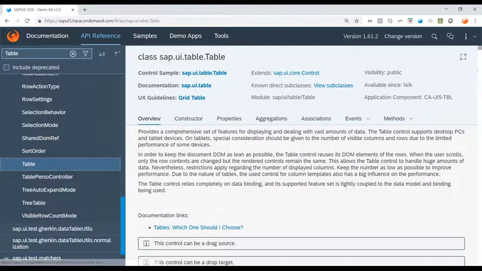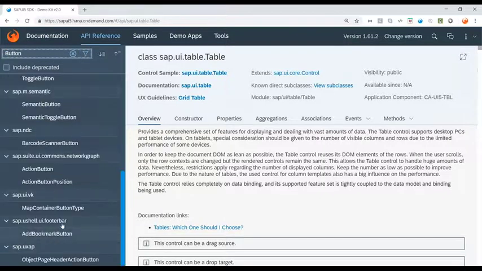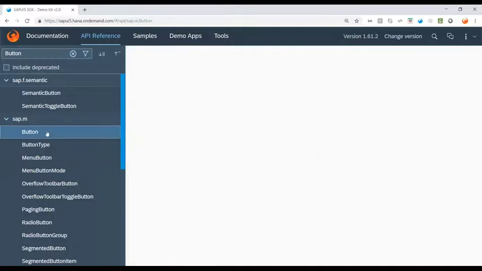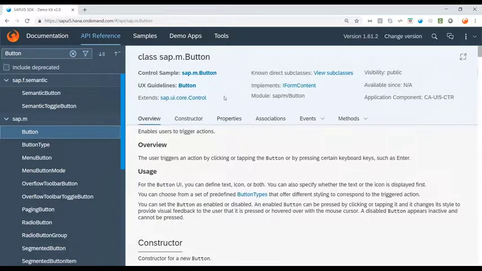So there will be something called Control. Maybe I go to button, it's not there for table. So I go to button and you will see something called a sample here. So where is sample? Where is it?